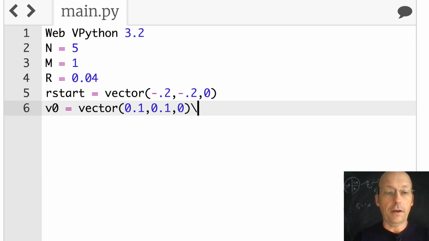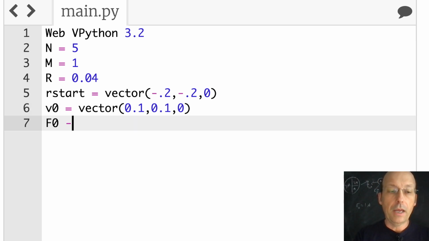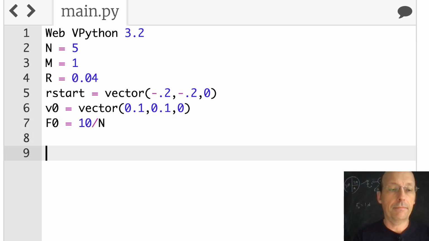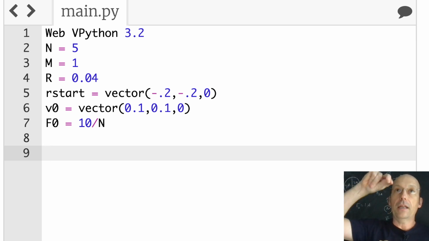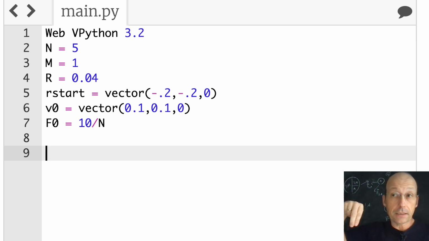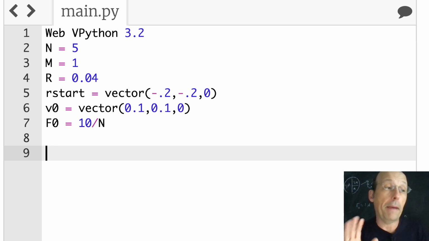Oh, I do need this force too, F0. Now, the more balls I have, the lower the total mass. I do need to change that, that was one thing I didn't do. The lower the total mass, if I have a lower mass, I need less force pushing them apart because the total force is going to be the same. So what did I use before? I'm going to use 10 divided by n. I just picked 10. But that means that if I have more masses, then that force is going to be less because all the masses are going to have a lower mass.